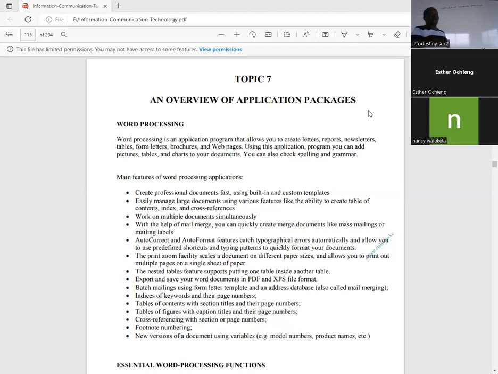Our topic will be the overview of application packages. And then specifically, we'll not start with word processing. We'll start with a spreadsheet, because I realized that most of the questions are on it, and we have to take more time on the spreadsheet. We'll come back to the word processor, then we proceed to the presentation, and then database and other application software which we are required to tackle.